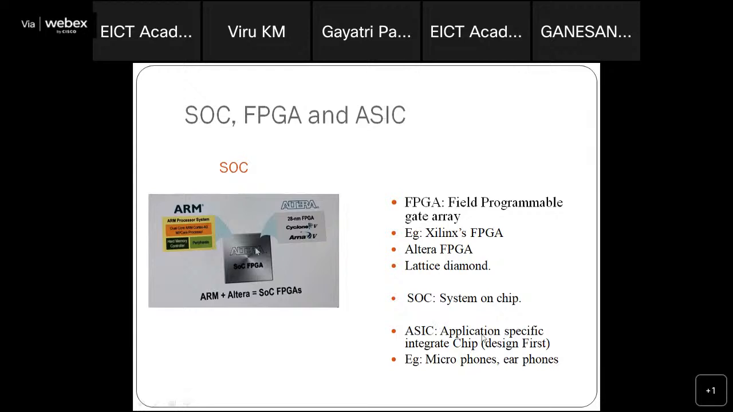And FPGA, as I told, means field programmable gate array, and ASIC means application specific integrated chip. First, you do the design. Based on the design, you manufacture the IC, integrated chip or device. So the ASIC and FPGA difference is that in an ASIC, you do the design first, and based on your design, you fabricate or manufacture the chip.